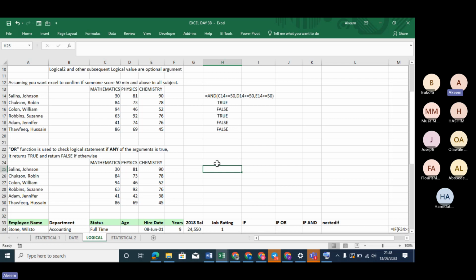Okay, in the opposite case, let's assume that if somebody passes any of these, we only want somebody who scores 50 in any of these courses. Here you must have 50 in all 3 courses before you can be recognized as a pass. But with OR, if you pass this or this or this, you have passed. So when you have OR, what do we use? We start with the OR function.